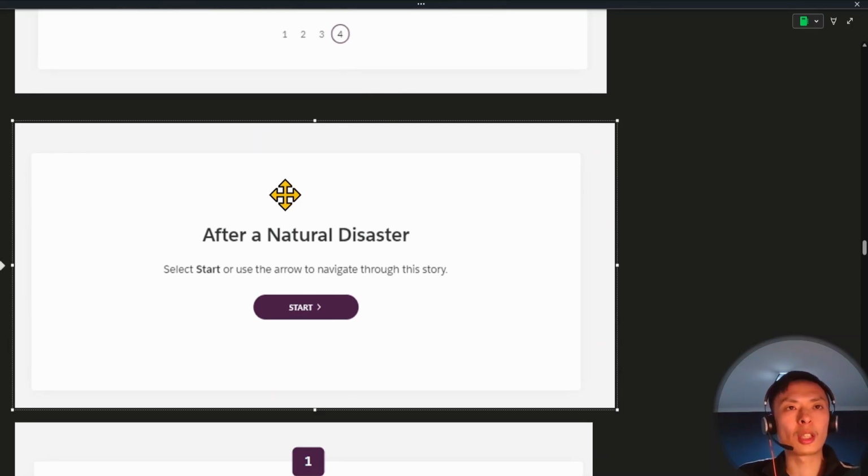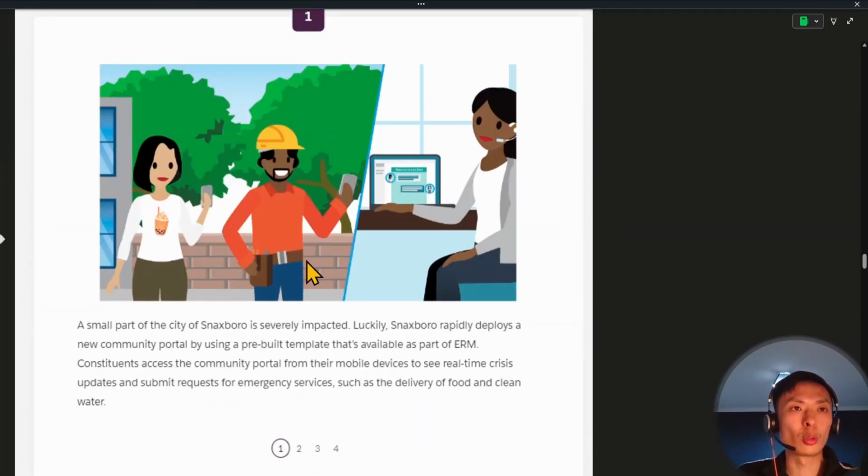Now after a natural disaster has happened, this is what the city can do. So unfortunately, a small part of the city is impacted. Luckily, the city deploys a new community portal by using pre-built templates that are available as part of the emergency response management. This allows constituents to access the community portal from their mobile devices to see real-time crisis updates, and they are able to also submit requests for emergency services such as food delivery and clean water.